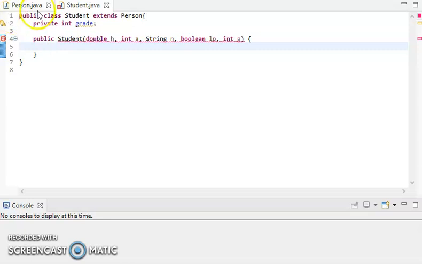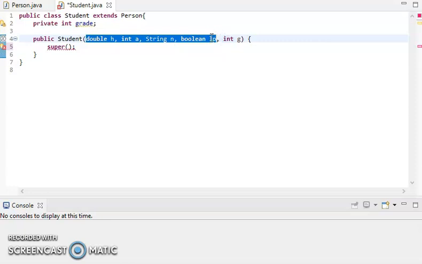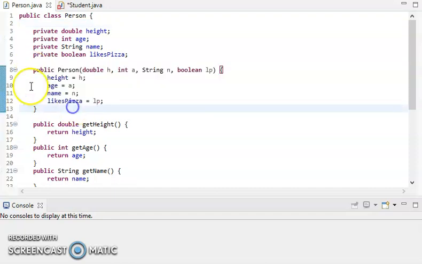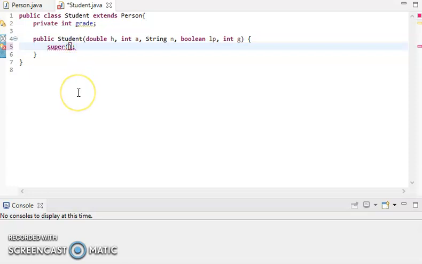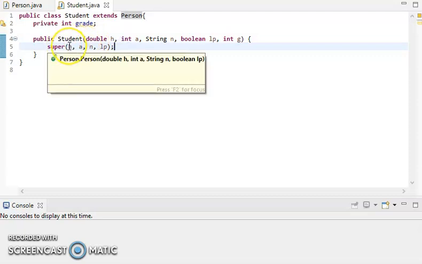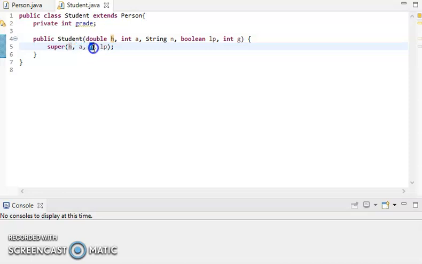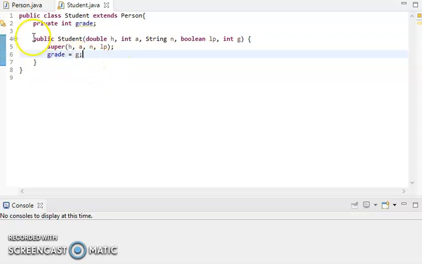As you can see, now the error disappeared because we have a constructor, but we need to add in here super. What super does is it will take these 4 variables here and put them into a person constructor to initialize those 4 variables. So we can say super H, A, N, LP. And that tells the program to go and look at the constructor from the parent class, which is person, and use the constructor that takes the double, int, string, and boolean and initialize those variables to these values. And then we will also need to initialize grade as G. And that there is our student constructor.